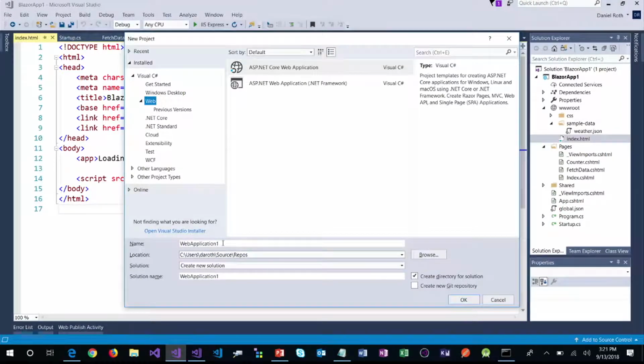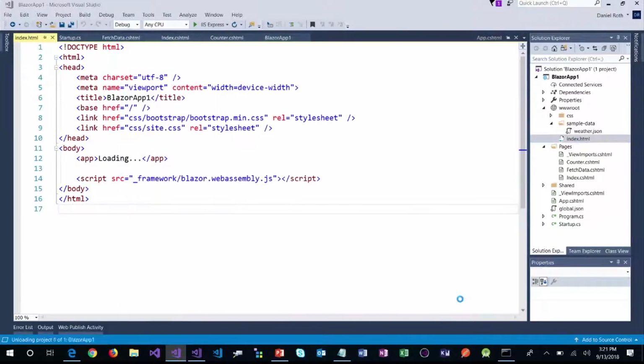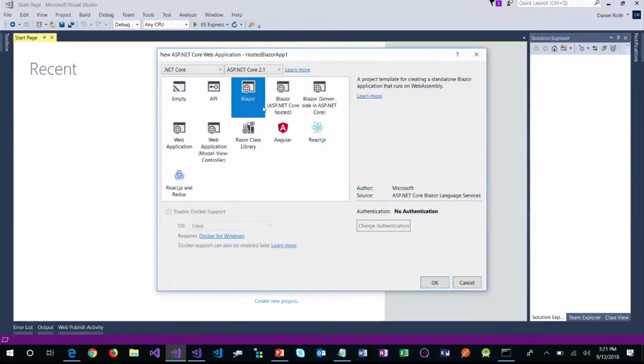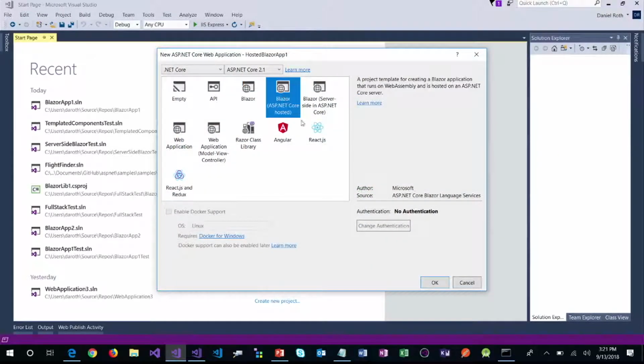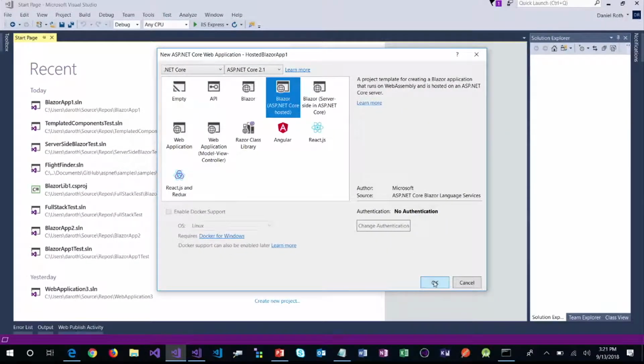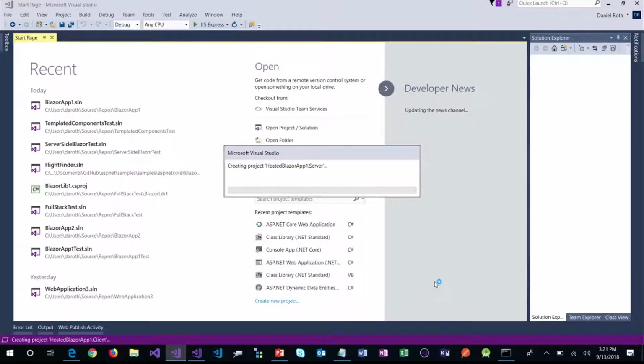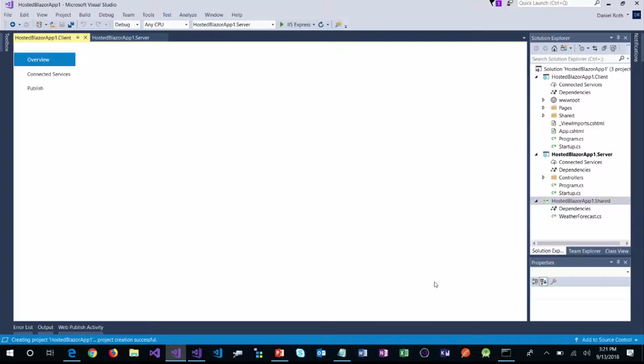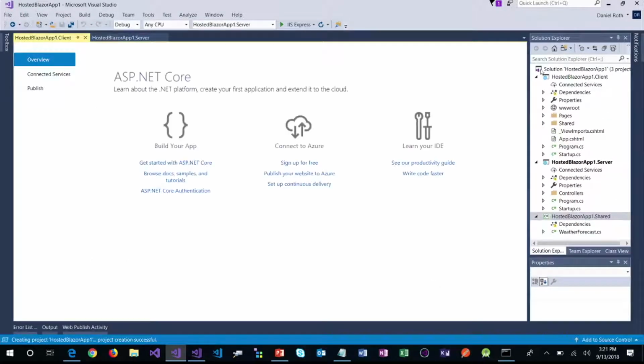OK, so let's call this one Hosted Blazor App. And then, instead of picking the default Blazor template, let's now pick this Blazor ASP.NET Core hosted template so that we can host our Blazor app in ASP.NET Core and use .NET now on both sides of the wire. All right, cool. So what do we got here?